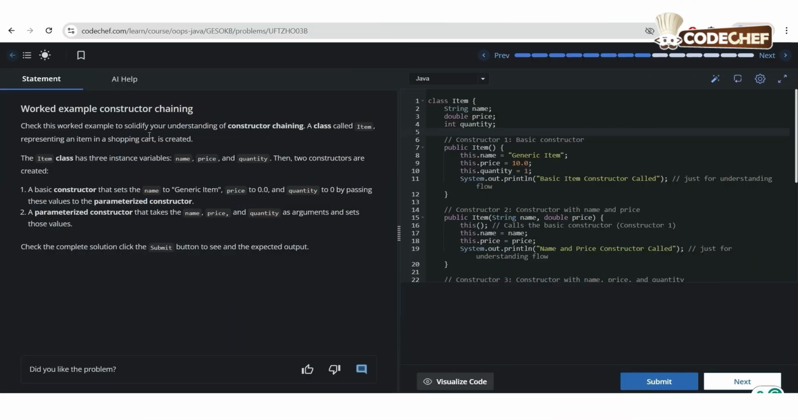Alright, so in this example, we'll solidify our understanding of constructor chaining. A class called Item, representing an item in a shopping cart, is created.